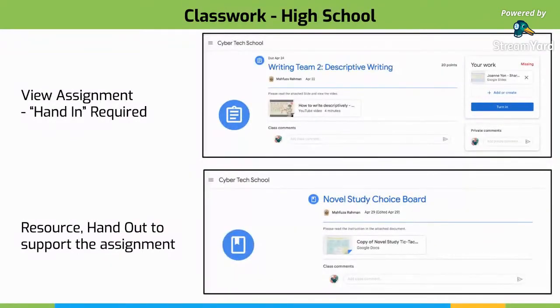And then moving over to secondary, we see the similar kind of assignment with the clipboard icon. This particular student, in this case, Joanne, has selected a Google Slides file, and she's going to turn that in as her assignment. And we notice that Joanne's actually running a little bit behind because her work is labeled as missing. So that means that she may have missed the initial deadline that the teacher had set for this particular assignment.